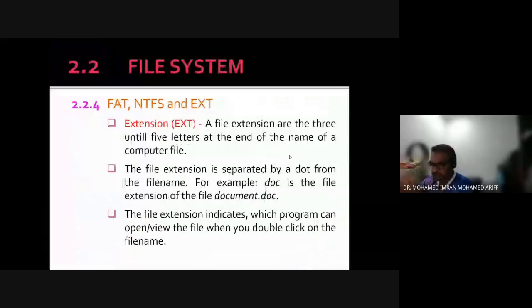So file extension, just the same thing. All right, that's all for today. Very short one, just to finish up this chapter. So we have finished chapter 2.2. Let me just go back and see what we have covered.